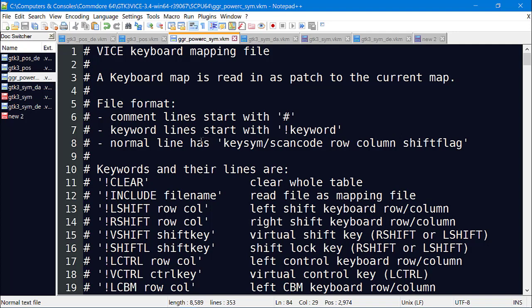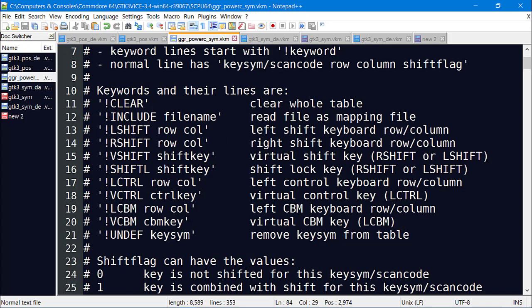Also, I should have mentioned this earlier, but the pound symbols here, known as hashtags these days, are for remarks. Every time you see that before a line, that entire line is not actually processed. It is just a remark line, a comment. And then we also have keywords, and these keywords do special things like clear a whole table.